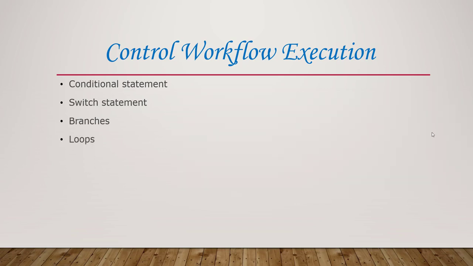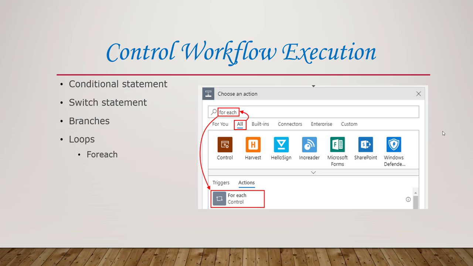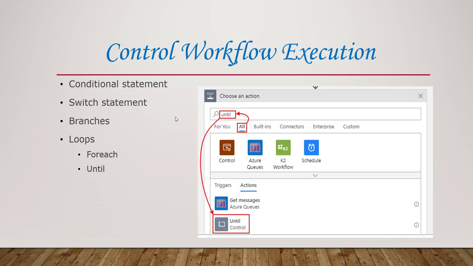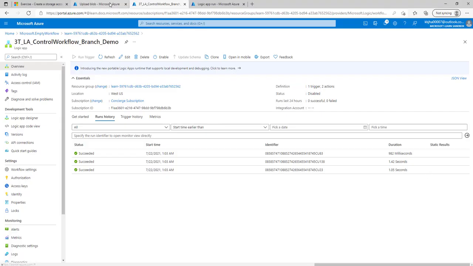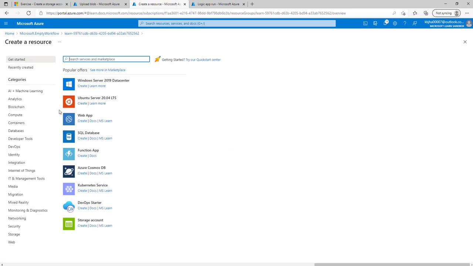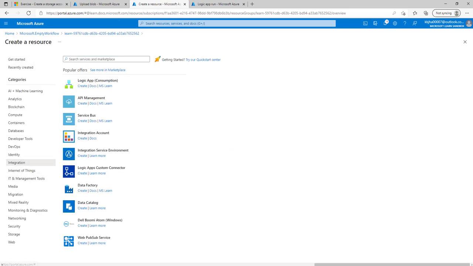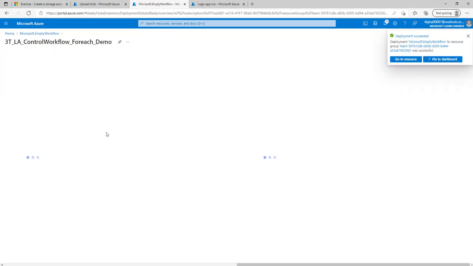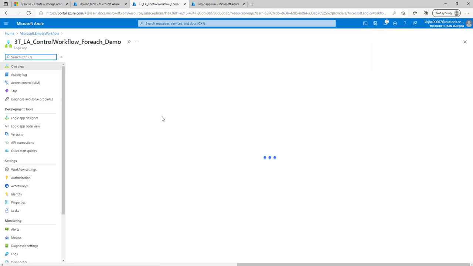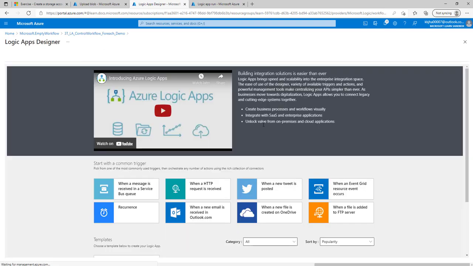So our next control is loop. Inside the loop there will be a for each loop and an until loop. First let's understand the for each loop. For that, let's go and create another logic app. Let's go to the resource. So in the loops we have for each and until. Whenever executing a series of repeating actions, we can use for each or until. So when can we use for each, and when should we use until?